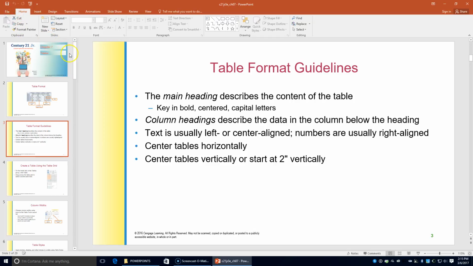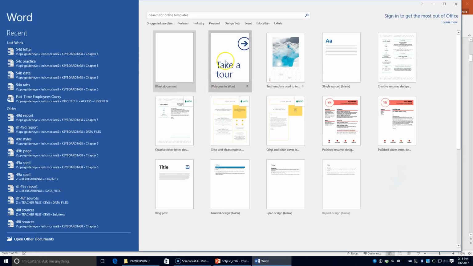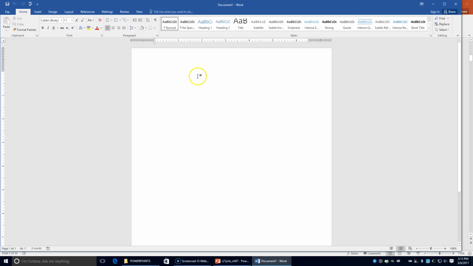Alright, so we're going to start Word, and we're going to open up a blank document. And it says, complete the following steps to create the table shown after step 5. So it says to begin at or near the 2-inch vertical position, so that means we need to hit the enter key 3 times.